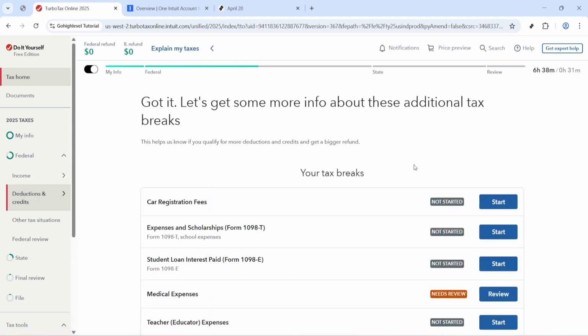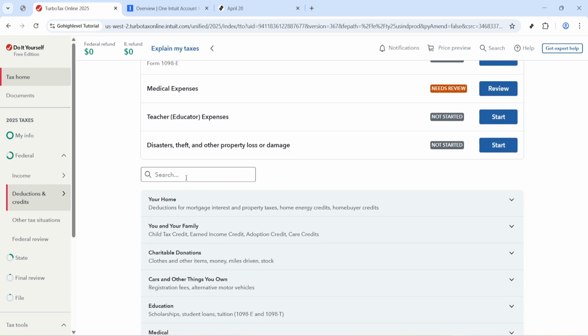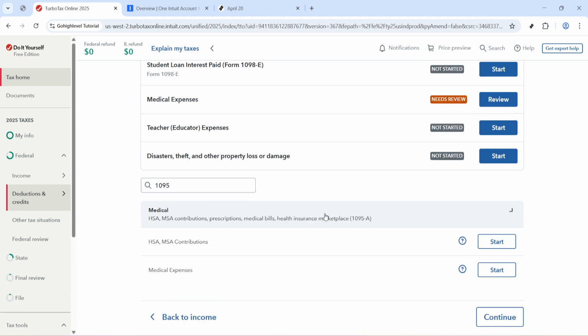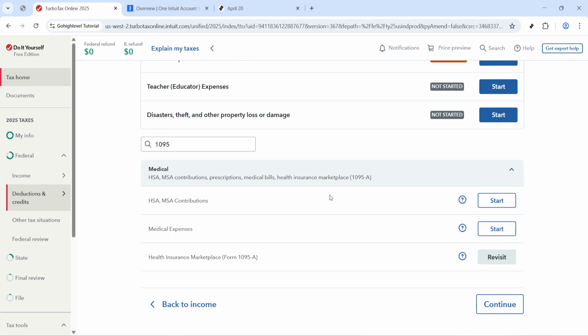Next, use the search field and type 1095. Typing the number is the quickest way to narrow down the options. It's important to know that there are different 1095 forms. 1095A is for marketplace coverage, while 1095B and 1095C are informational forms from insurers or employers and are not the one you use to reconcile the premium tax credit. So typing 1095 helps you jump straight to the correct option without having to scroll through every one.